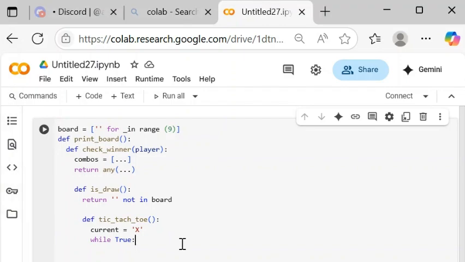Now, later on, I will put the full syntax of this code. So initialization has already been done. Print board has already been done.